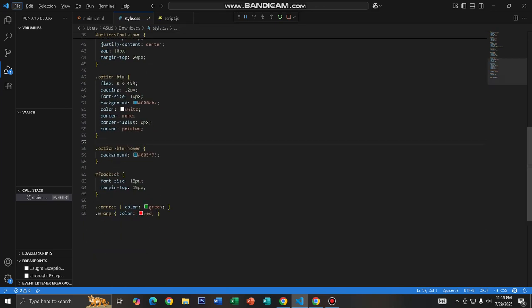Next is the option hover. So when you hover your mouse over a button, it gets darker. It gives users visual feedback that it's clickable. And lastly is the feedback. This part right here controls the text that tells the users if their answer was correct or wrong. The feedback is shown in green if it's correct and red if it's wrong.